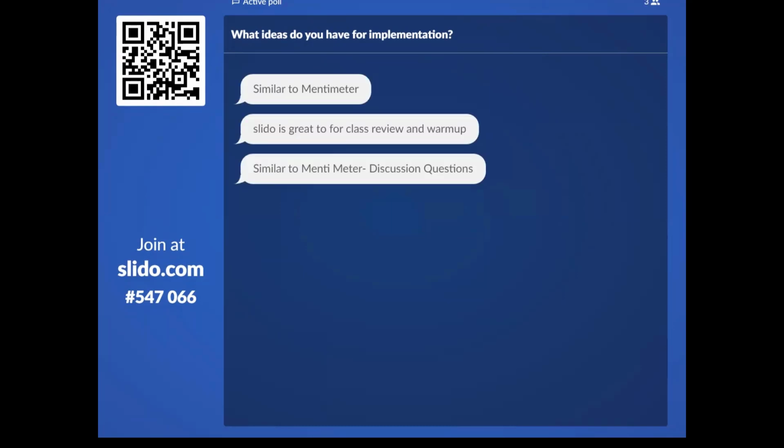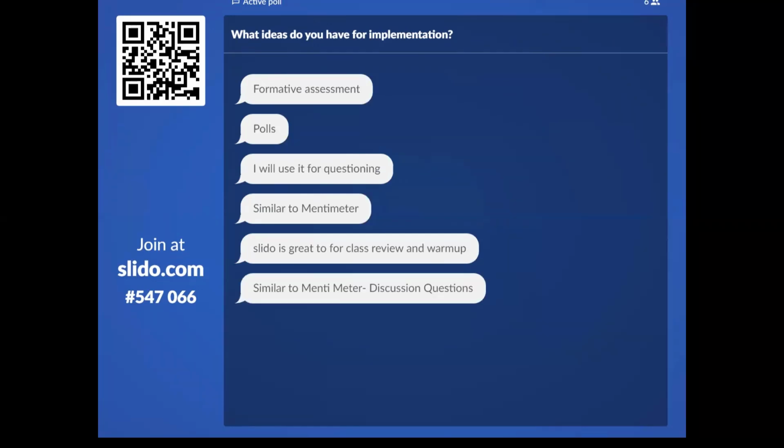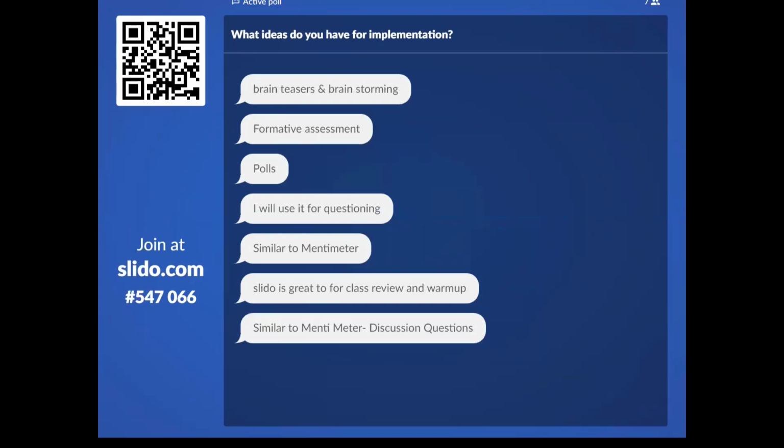Good, good. And again, you're seeing in real time as you guys are responding, what your responses are to this question. So similar to Mentimeter, that formative assessment, polling your audience, using it for questioning. Yes, it is very similar to Mentimeter. Brain teasers and brainstorming, for sure. I would love to see that. I would love to see those ideas, how you do that.